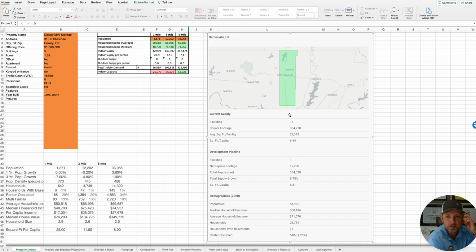a screenshot that I take from Radius Plus, which is going to show you the MSA. This is Bartlesville, Oklahoma, just north of Tulsa. How many facilities there are, total square foot per capita in that MSA, or is there anything in development, total population. So that's just some overall numbers.